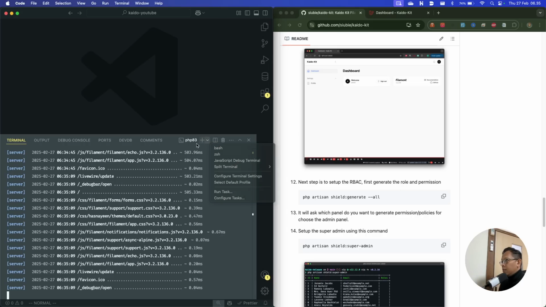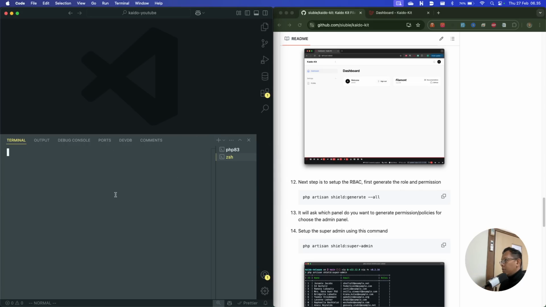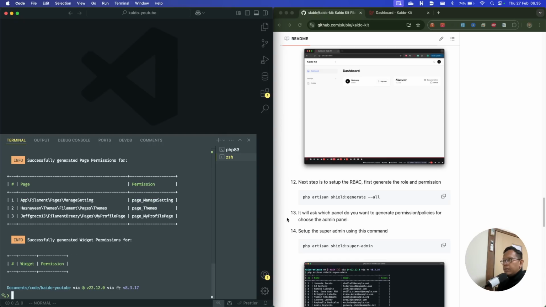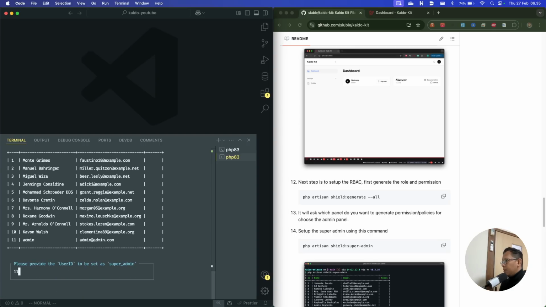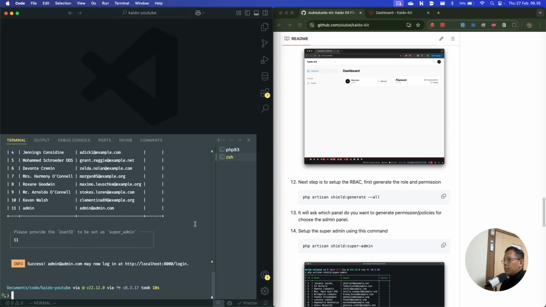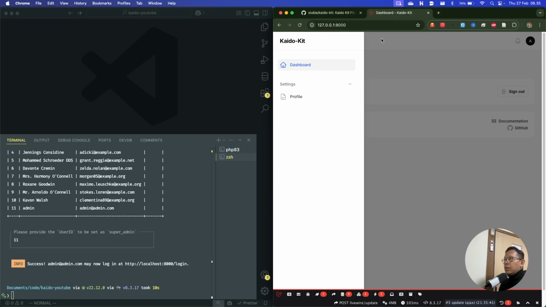Okay, we're going to add a new terminal, generate all, choose the admin, and then choose the super admin using this command. Put in the ID of the administrator in the user database, this one. Put it here, then let's reload.